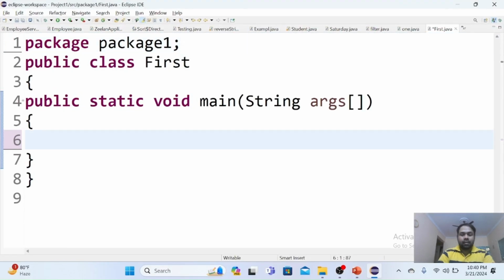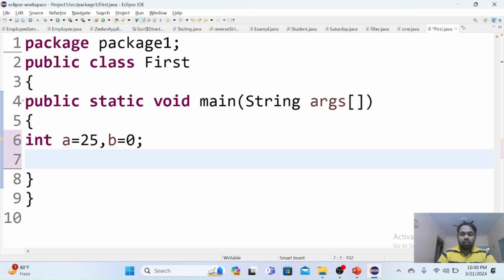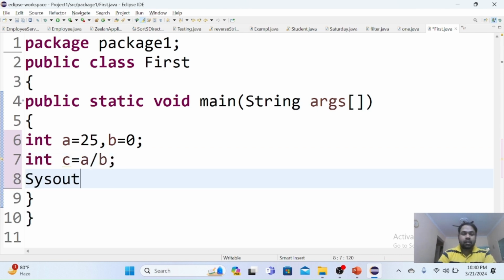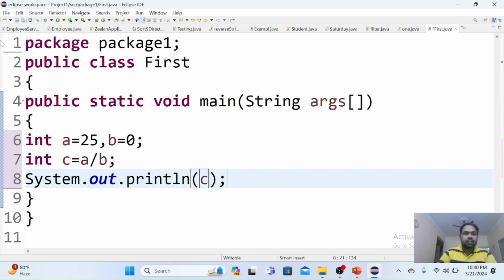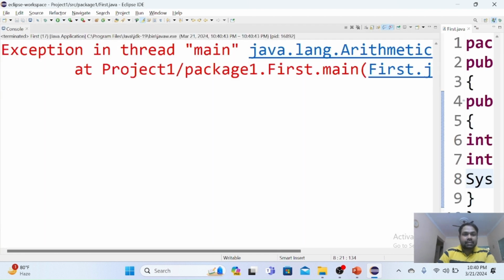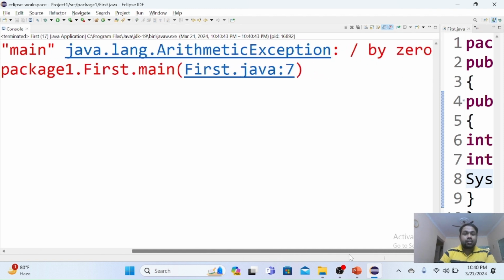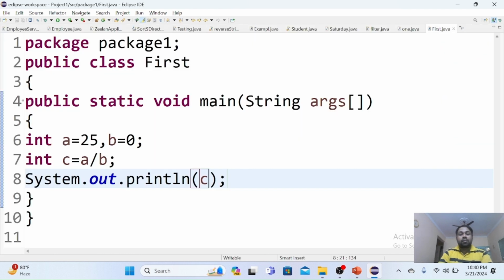In your program, assume a equals 25, b equals 0. Now I'm writing c equals a by b, and I'm going to display that value c. And see, this is an exception in the thread. Now the program gets stopped, and it's showing arithmetic exception. What is the exception? Divided by 0. So this is one kind of exception which stops your program.